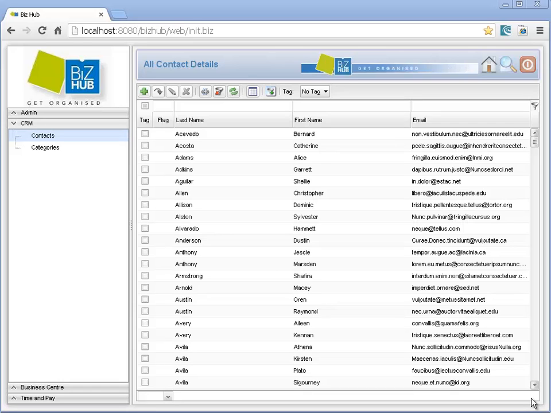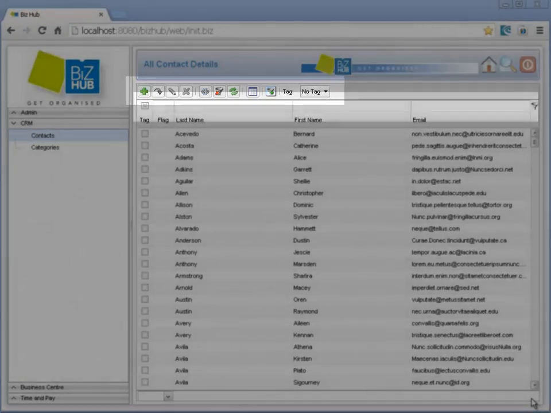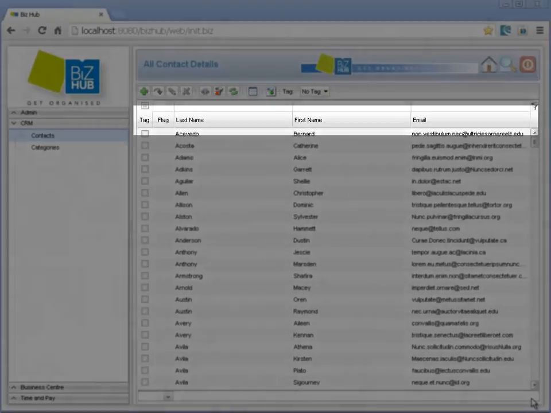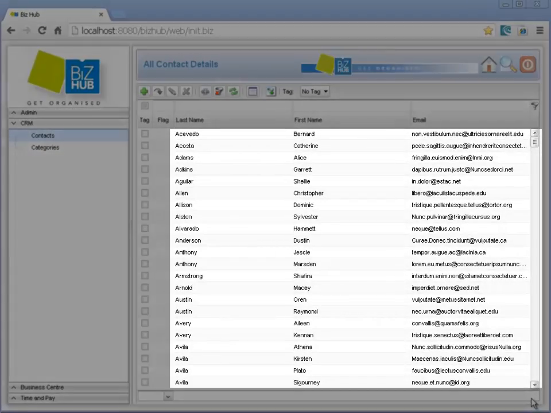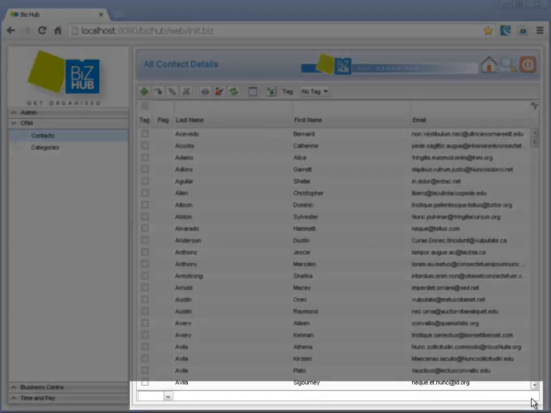There are several key parts of the list feature that you should gain familiarity with if you want to get the most out of your Wildcat applications. The key areas are the list tools, the filter line, the column headings, the list area, tags and flags, and finally the summary line.